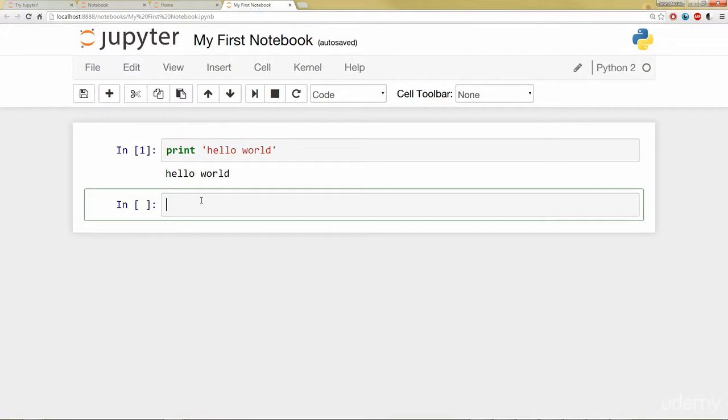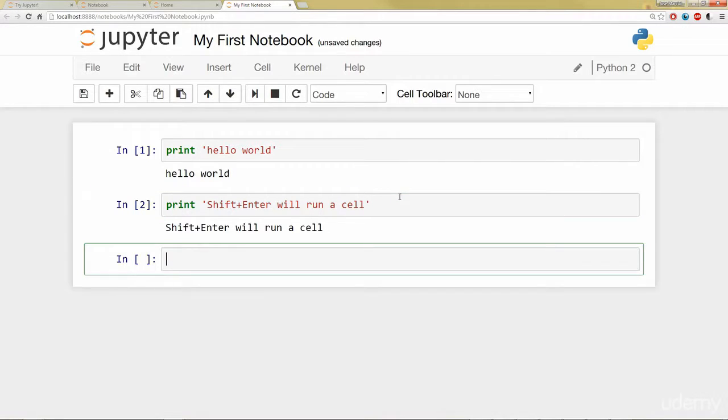Another way to run a cell, which is what you're going to be doing more often, is for instance print, and I'm going to write shift plus enter, which will run a cell. And that's exactly the case. So if I click shift enter on my computer, it will automatically run that cell. That's really important to know. That way you're not constantly going up and clicking this play or run cell button.